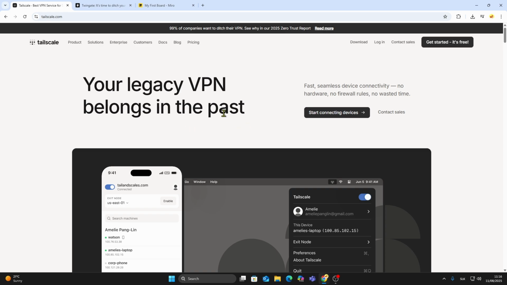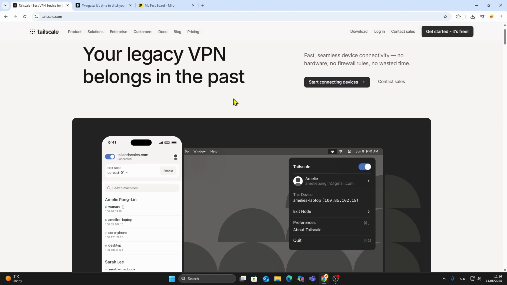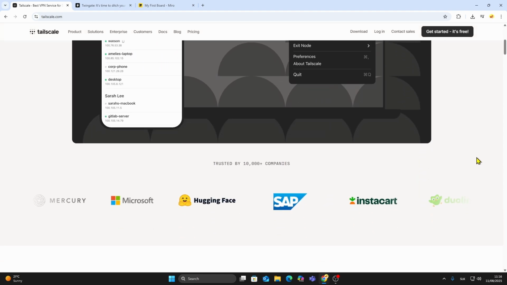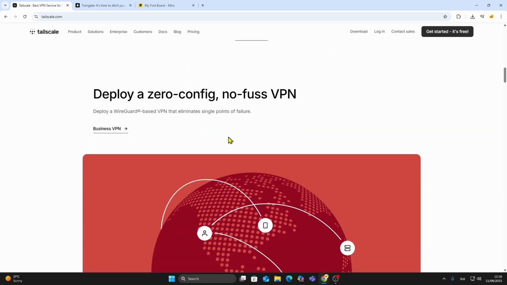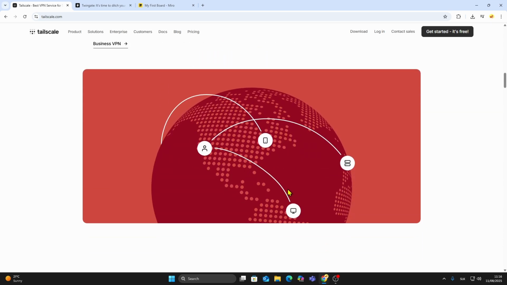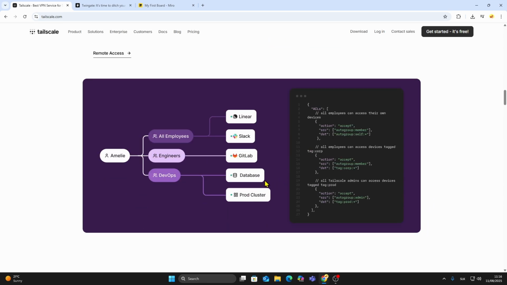Let's begin with Tailscale. Tailscale is a mesh-style VPN built on the WireGuard protocol, which means it's fast, lightweight, and highly secure. It connects your devices directly over the internet as if they were on the same local network.